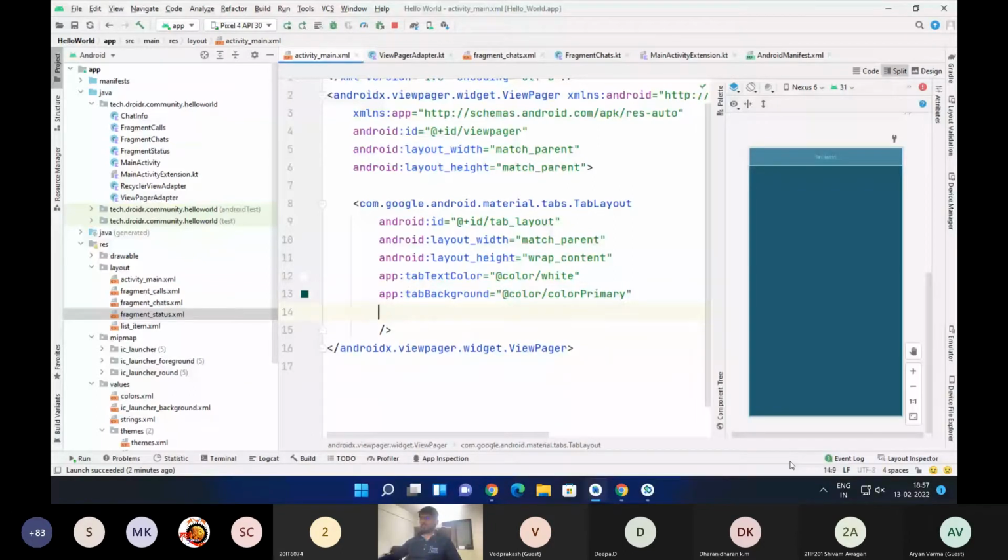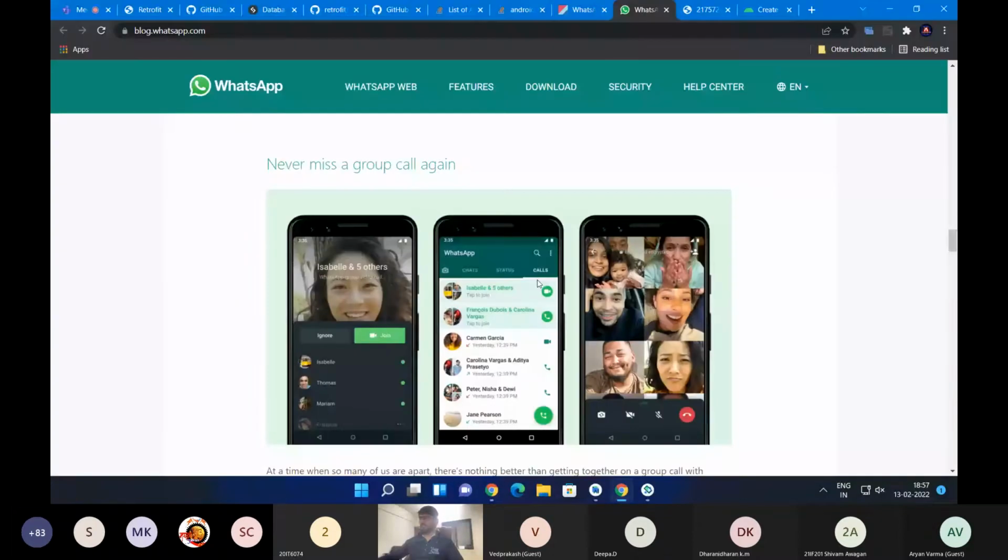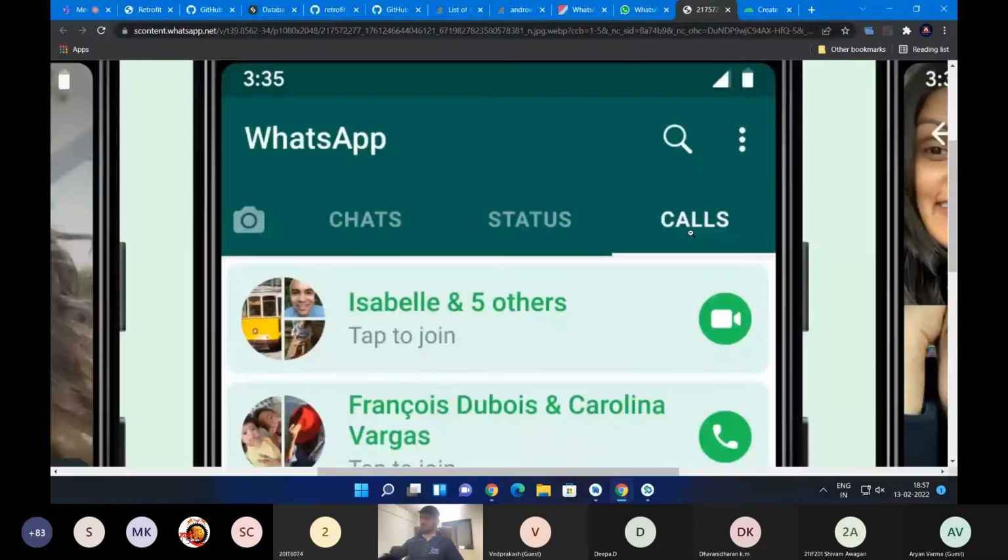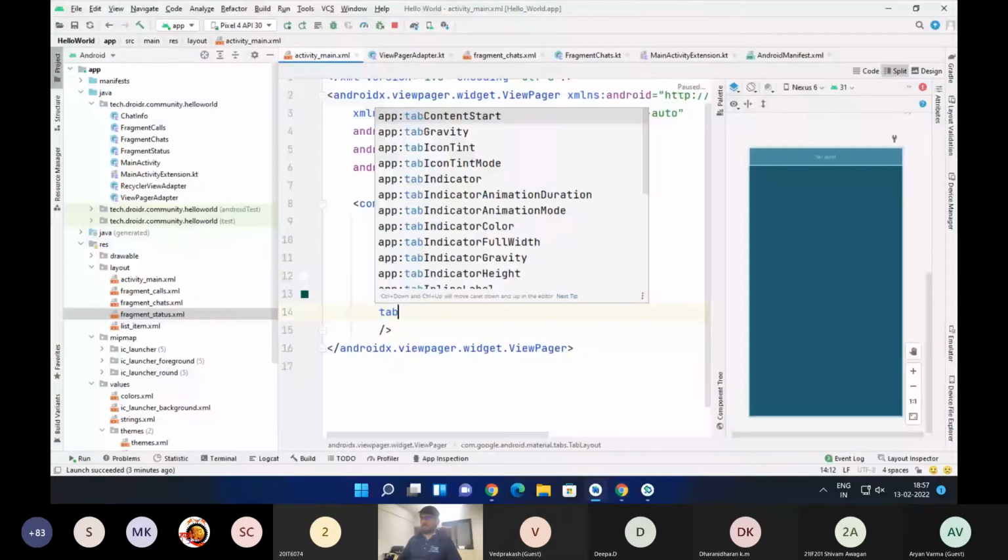Now there is another one where it tells you what the color of the text should be when the tab is selected. As you can see in this image, this calls tab is selected, right? That is why it has a white color, whereas the other tabs are not selected. The status and chats tabs are not selected. That is why they have a different color. So let's go ahead and add that tab selected text color. As you can see, the tag is right there. Tab selected text color will be white.